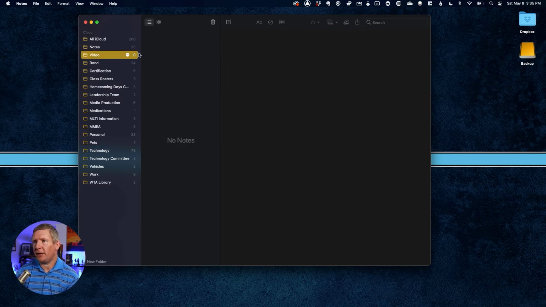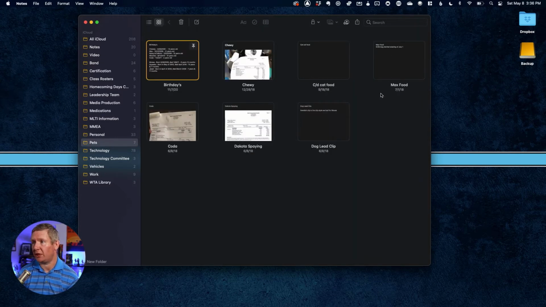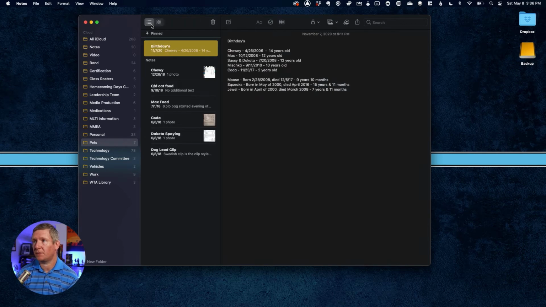All right, so if I go back to the video, you've got your folders on the left, and then you've got all your notes listed here on the left. You can change around how they display. For example, if I click on pets and click on the icon there, it will change them to a little different display. I tend to like this layout best.